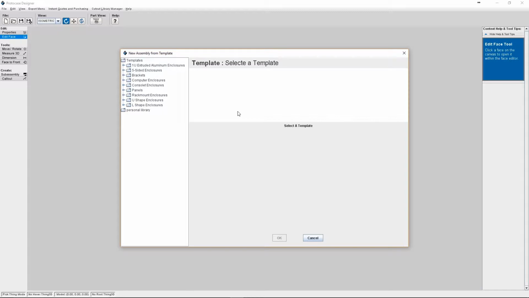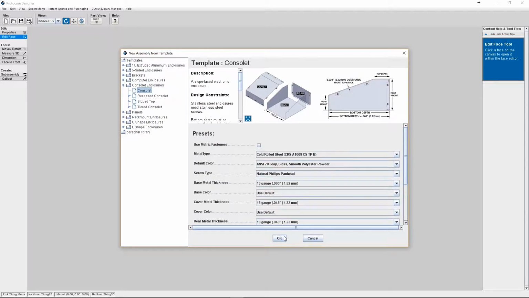Today in this tutorial, I want to go over the basics of cutouts. So first I'm going to create a consulate enclosure for the purpose of this tutorial, but feel free to use whatever enclosure or panel you'd like.